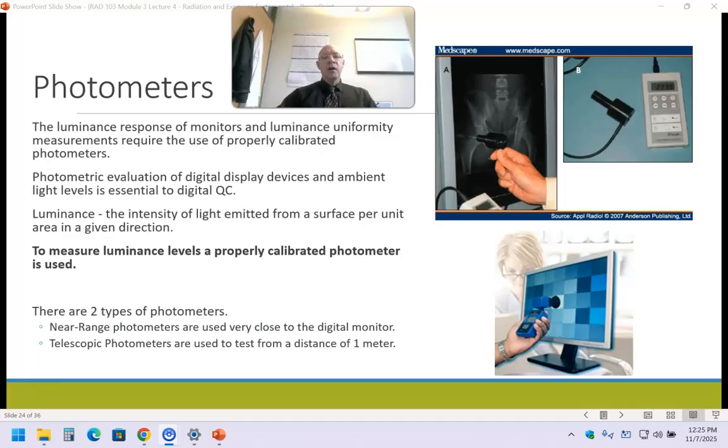Otherwise, it's going to throw off your contrast, it's going to throw off your brightness levels, and you'd like to have it measured throughout. Now, there are different kinds of photometers. You don't need to know about that. Just know that in order to measure the luminance coming out of a monitor, you use a photometer. You pretty much just stick it right on the monitor itself, and it measures the light. Pretty simple.